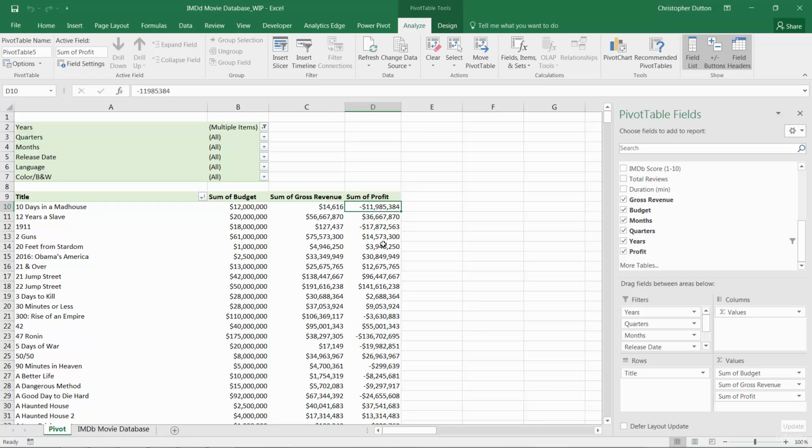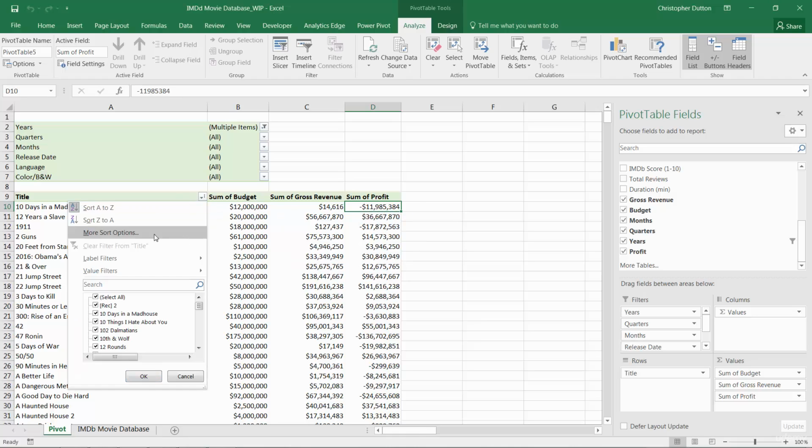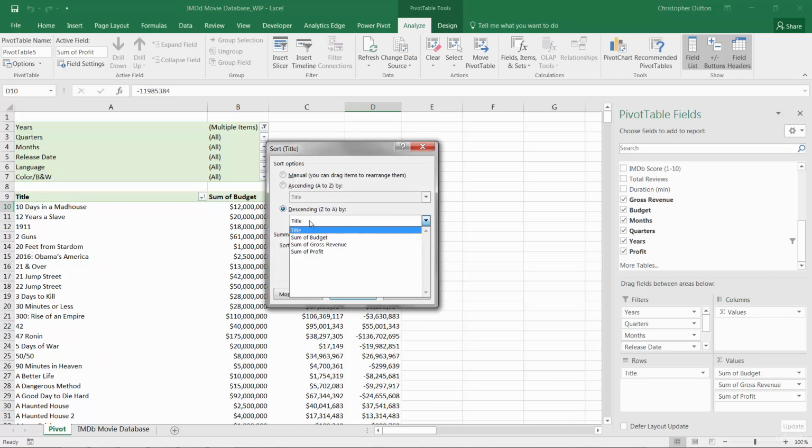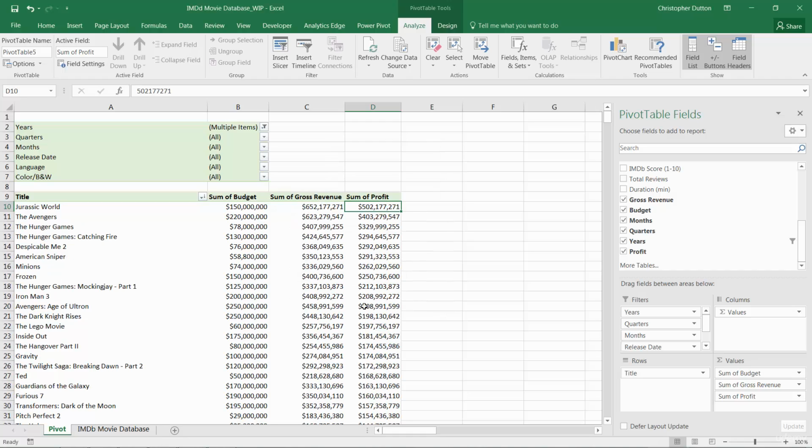And then now that I have this calculated field, I can use it and manipulate it and sort and filter on it just like any other field. So I can sort my titles descending by the sum of profit now, and this adds a whole different layer of insight that I otherwise couldn't have easily accessed. And this tells me that Jurassic World was the most profitable film over this 5-year period, generating a profit of $502 million. That's a lot of money. Followed by The Avengers, Hunger Games, Despicable Me, and so on and so forth.